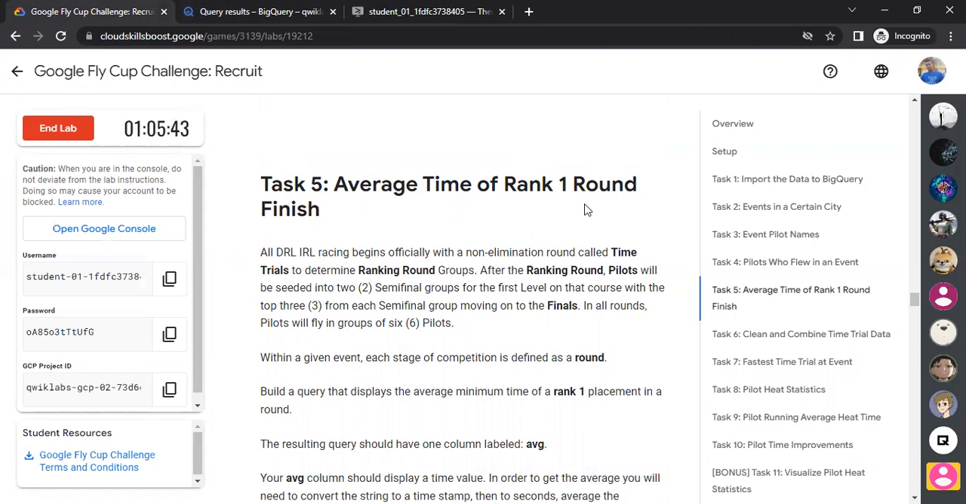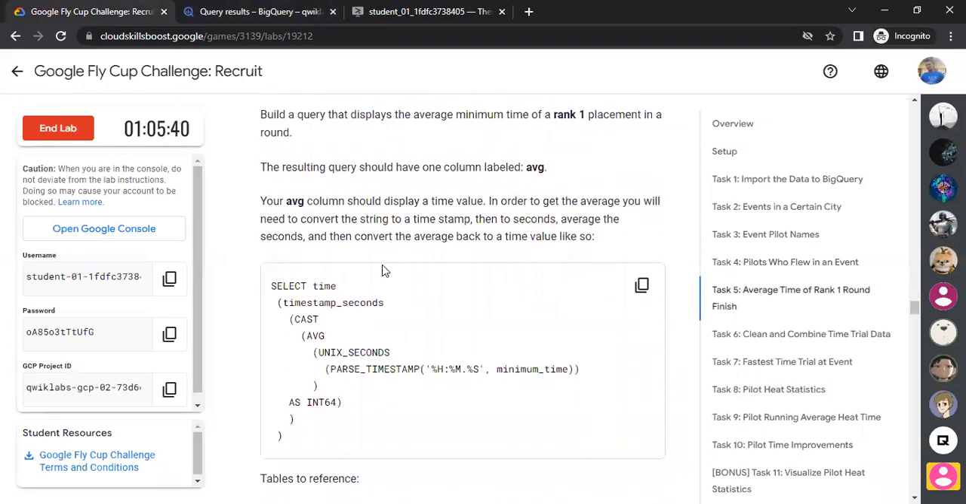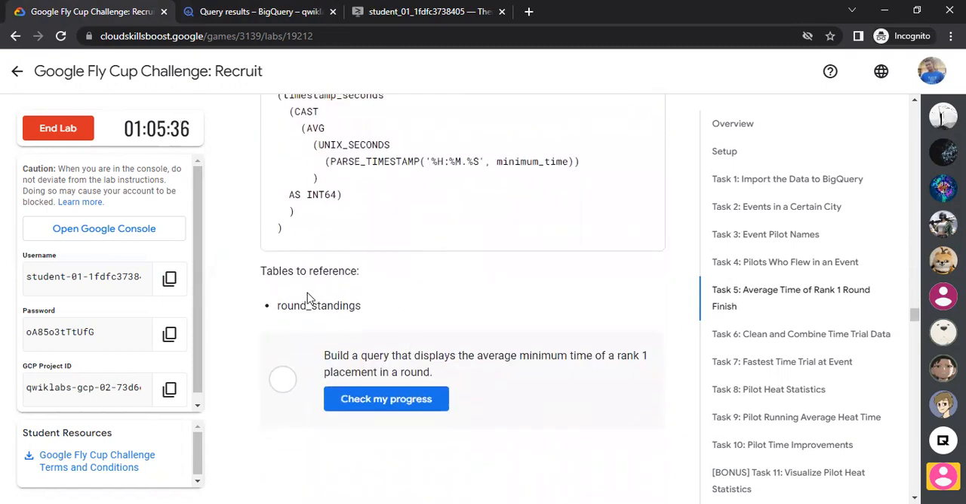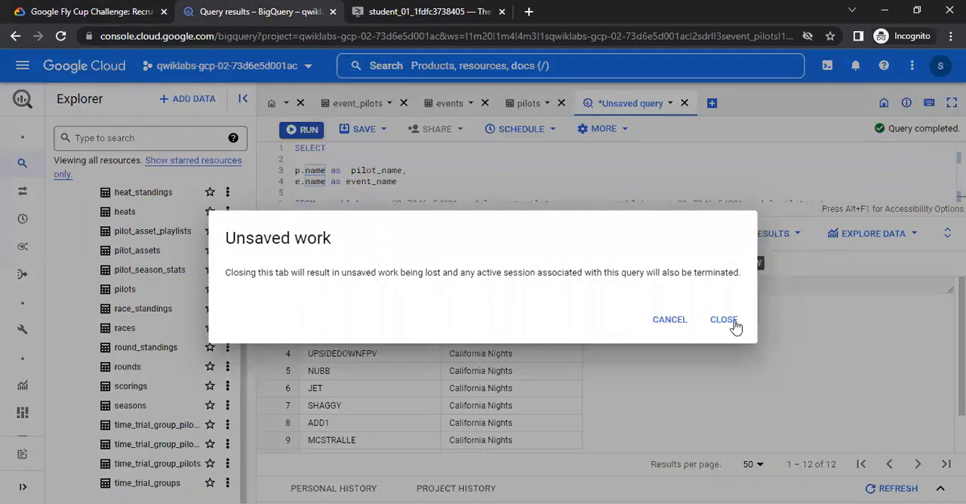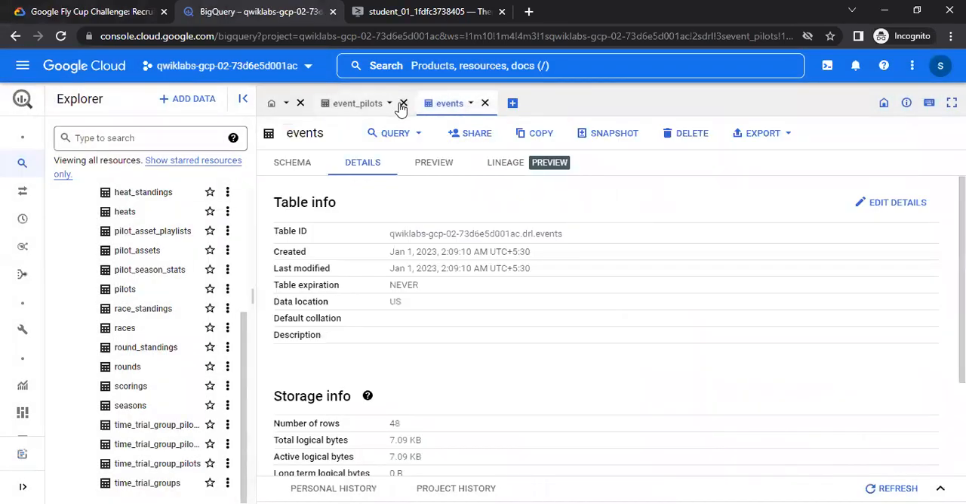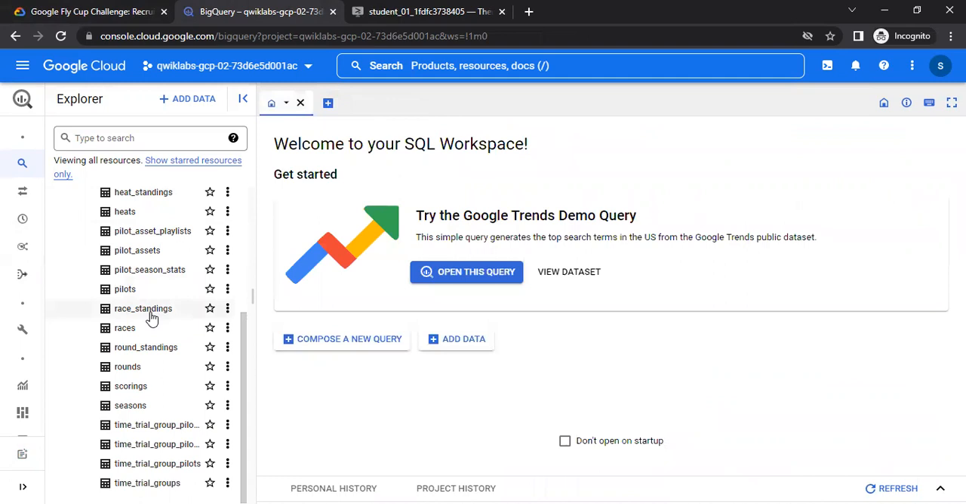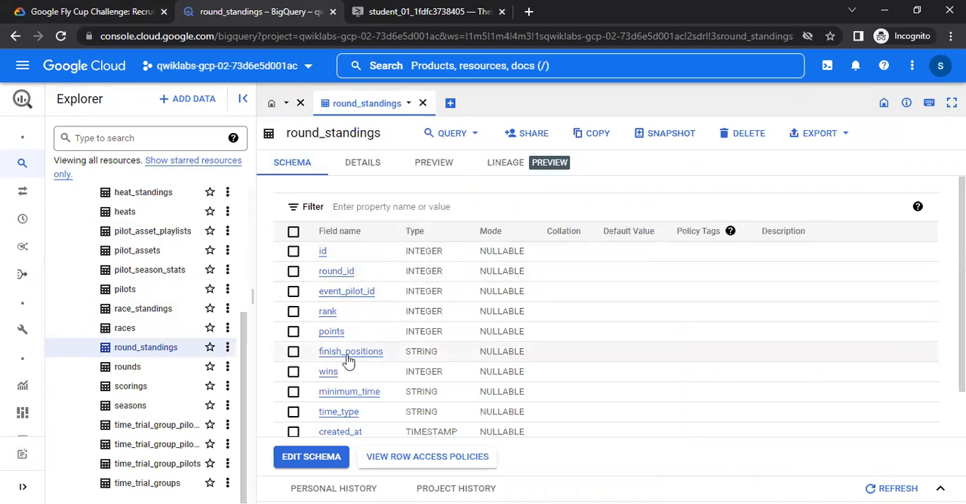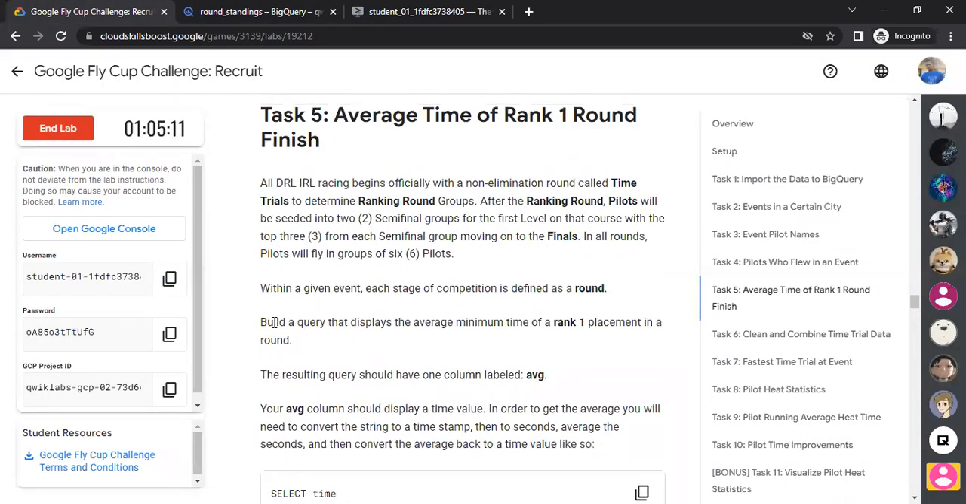Average time of rank 1 round. We have some helper code here. We have to reference the round standing table. Let's first go to BigQuery and inspect the round standing table. Here we go. These are the fields: round ID, event pilot ID, rank, points, minimum time. What we have to do is build a query that displays the average minimum time of a rank 1 placement.